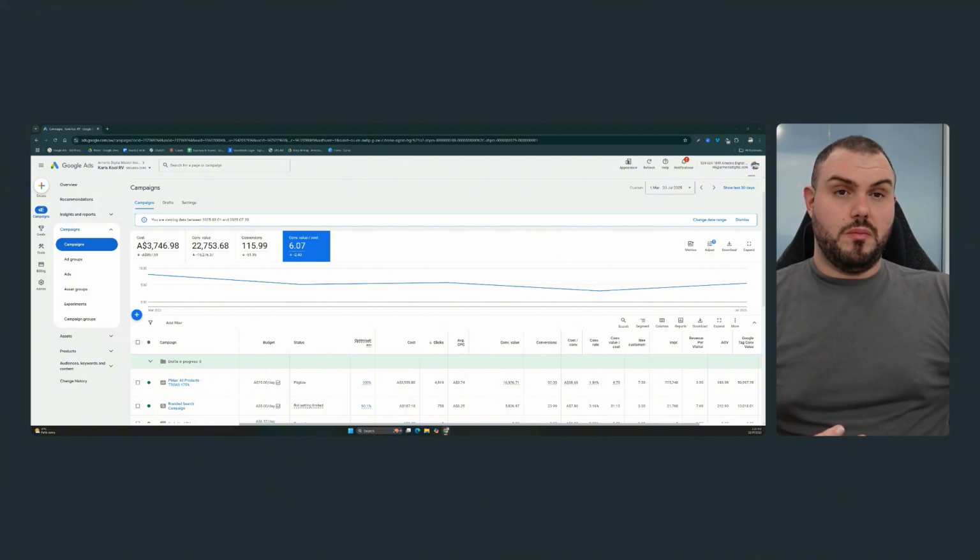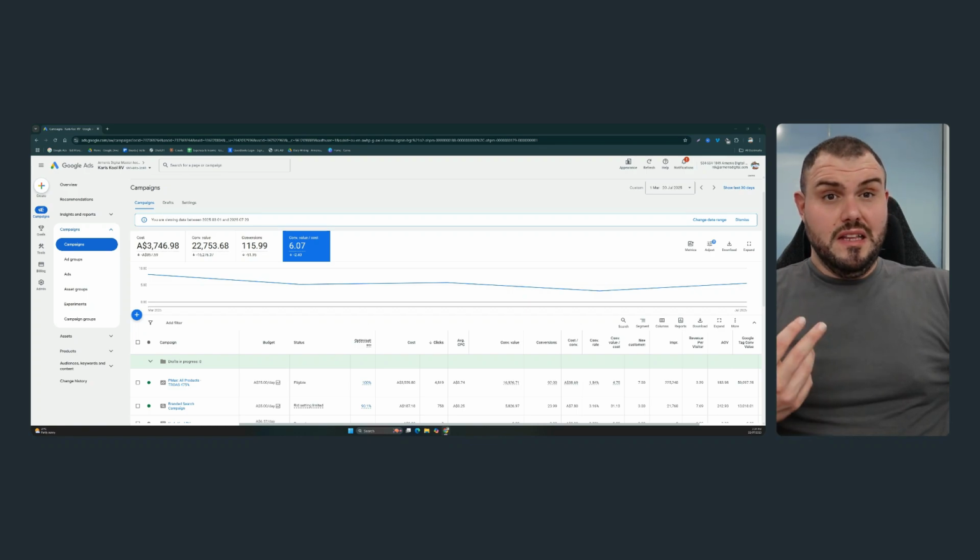It would be the smallest account I manage, but I wanted to show you that this principle is the exact same across any account. The first thing you'd want to see is, is your return on ad spend actually bad?